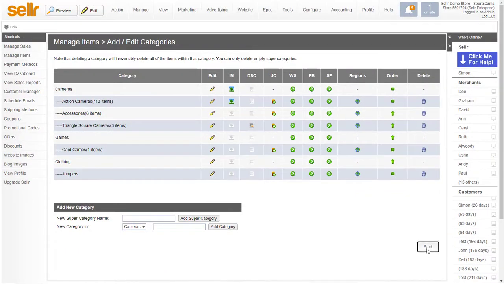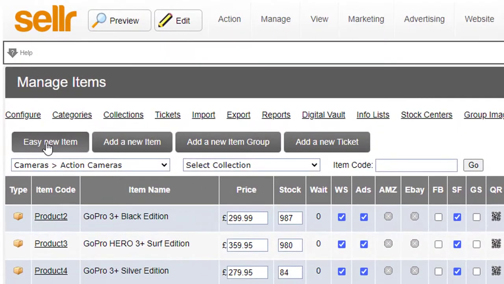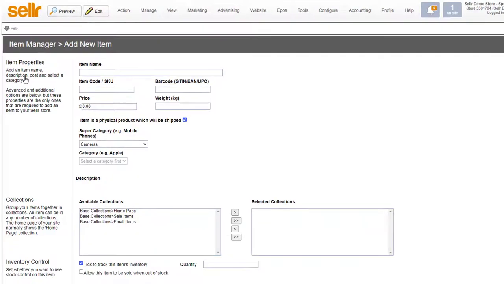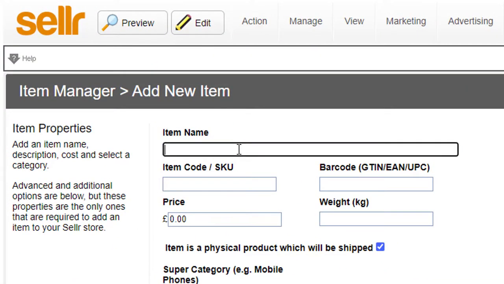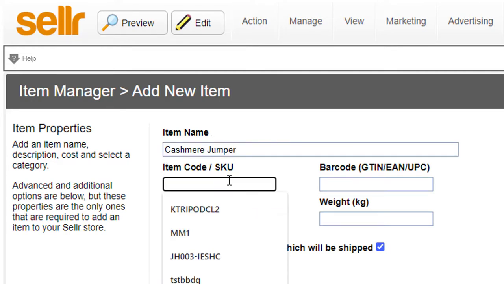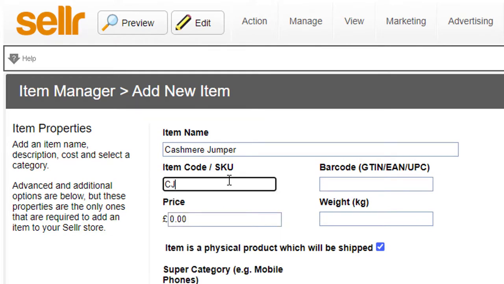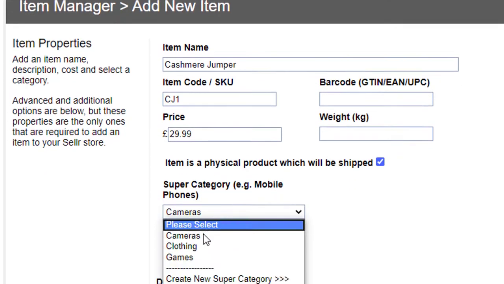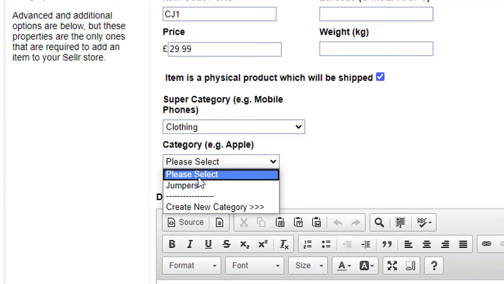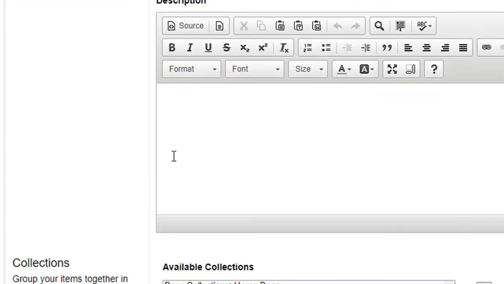If I click on back, now all we need to do is click on easy new item and then enter the item name for the overall kind of product. I'm going to do cashmere jumper. Now this is the kind of group code, so I'm going to put CJ1 and the base price is going to be $29.99. So the item is a physical product, and then we just need to select the clothing jumpers category, enter a description.